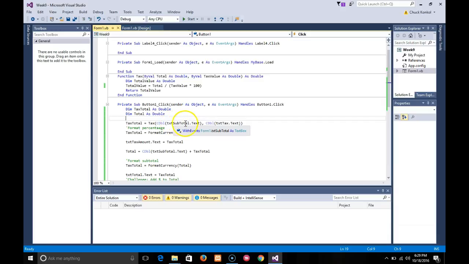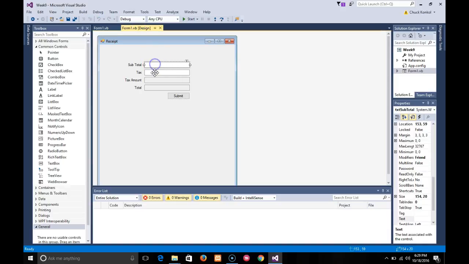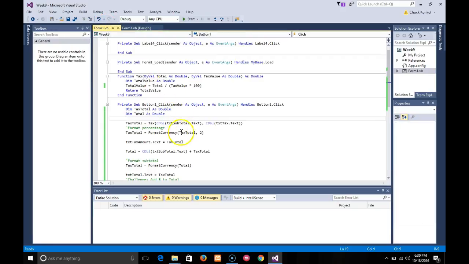So the subtotal, which is the top box on the app, goes here. The tax is what goes here, and that's actually found here. You grab it from these two, so subtotal and tax. It takes that, brings it to the function, and now here in the first line of the function, I declare a double called total value as double. Total value equals total, which comes from the subtotal, divided by tax value times 100.